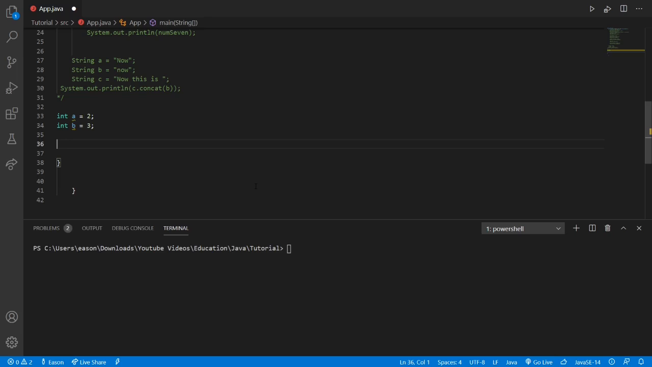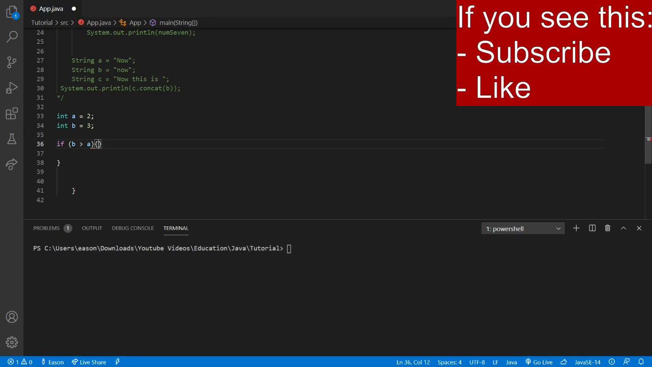Now let's write our if statement. So we're going to write if, and then we're going to put parentheses. Inside this parentheses is going to be our condition. If what? So we'll do if b is greater than a, if integer b is greater than a, if 3 is greater than 2. Then we're going to put a pair of curly braces.